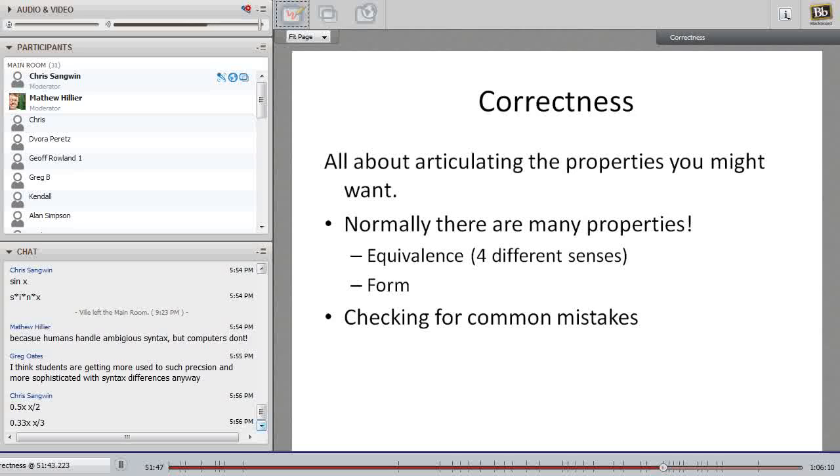Once the system has decided that the expression is valid, then it can be considered whether or not it's correct. And this is all about articulating the properties. As a teacher, you have to articulate the properties you want, and I've shown some examples of that already. And there are normally many properties. In an individual question, you're going to establish a range of different properties. You might want the answer to be equivalent to a correct answer, and Stack has four different senses in which expressions are equivalent or not.